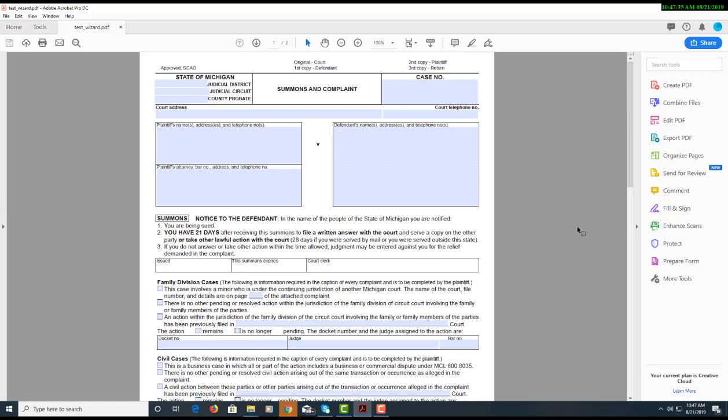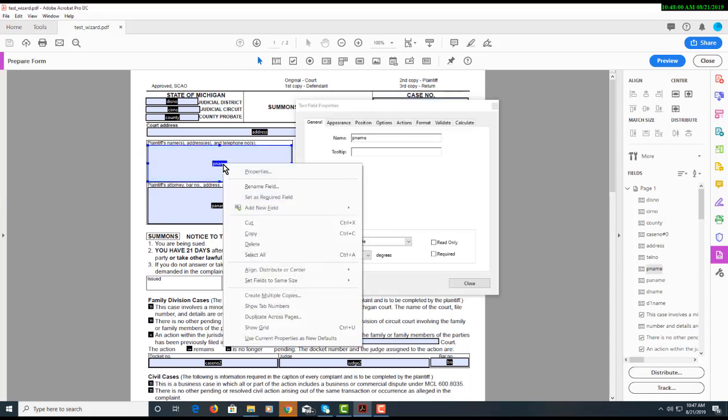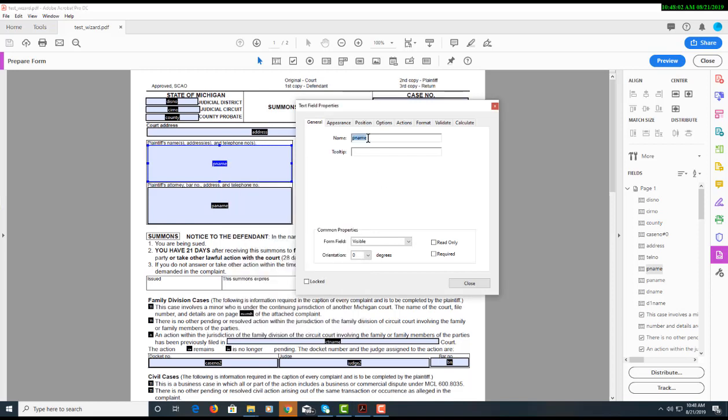Depending on your version of Adobe Acrobat, this could be in a different place, but in this version, you're going to prepare form. This one's already kind of filled out, but you see these names show up. That's the form name. So this box, this form, its name is pname. Let's edit this just for testing: test pname.